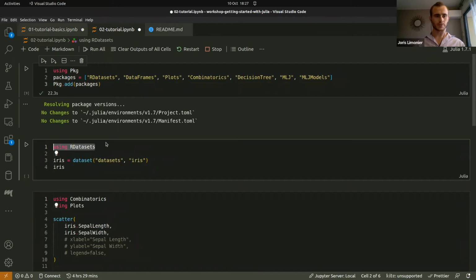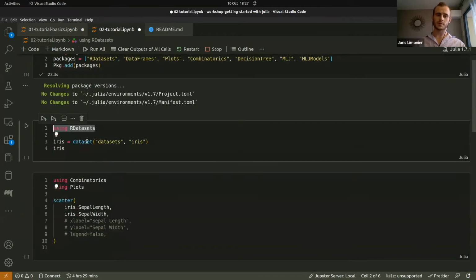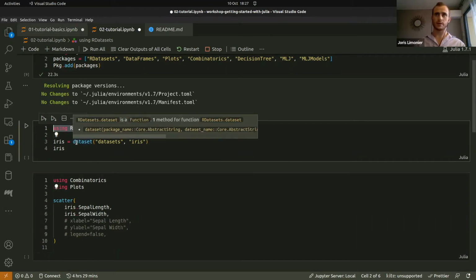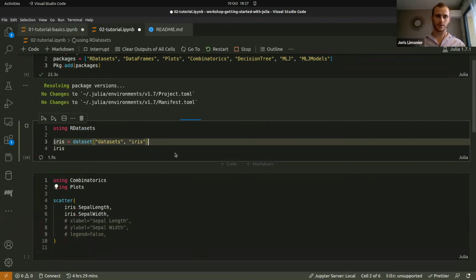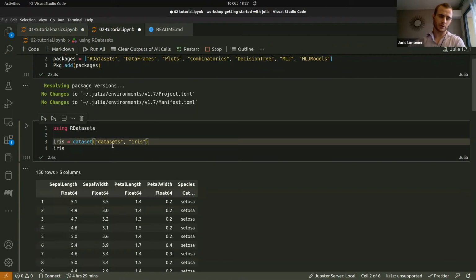There you go. So that's finished. So this is kind of similar to R, in the sense that when you call a function like dataset here, you don't know that it belongs to R datasets. So you may like it or not like it, but that's the way it is. I personally prefer the way in Python where you specify the library every time before, but that's one of the downsides of Julia.